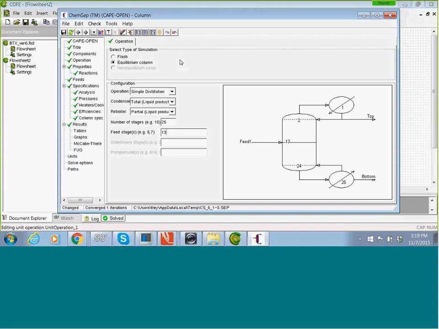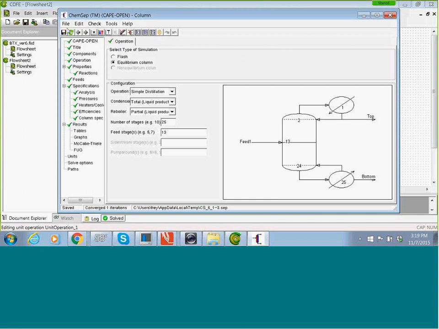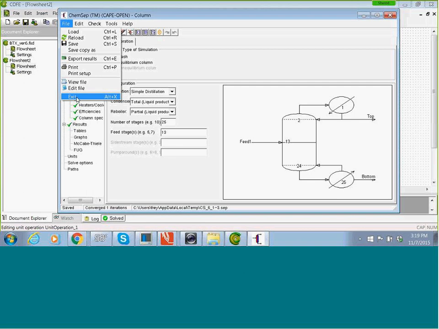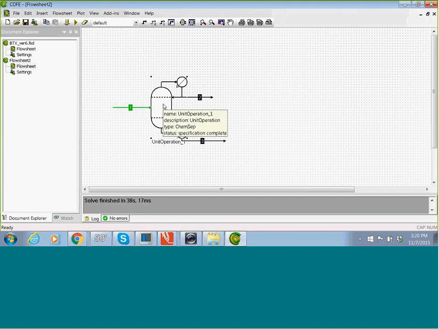And I could actually recalculate this right now. No, actually I cannot. I've got to save it and then exit. And now you can see my icon is in black. It means it's properly specified but not solved. So I'm going to solve it again. So I go up to the solve node and say solve it.